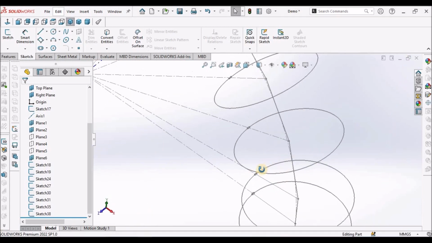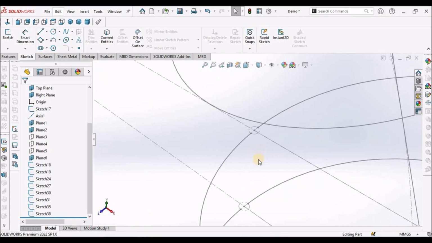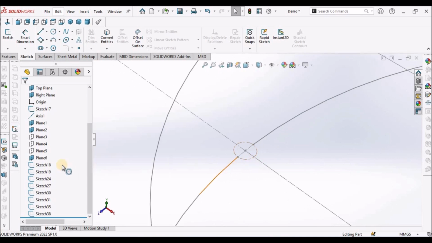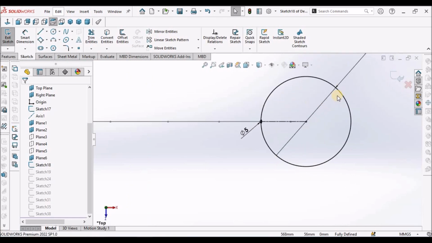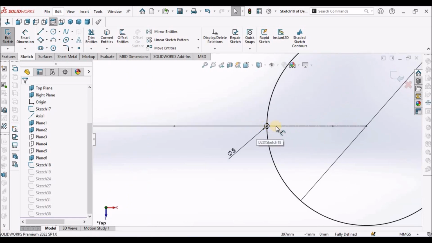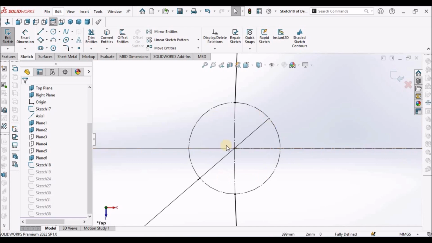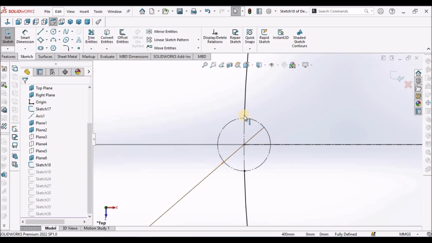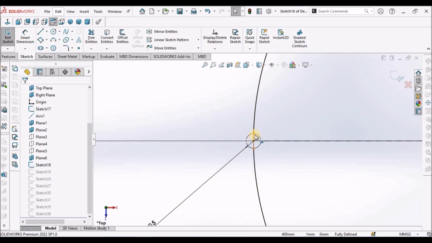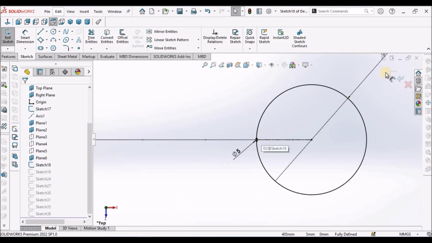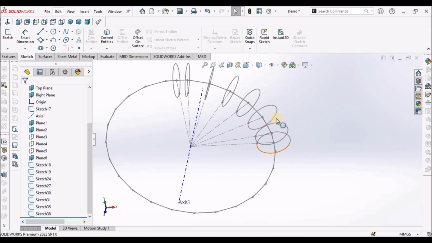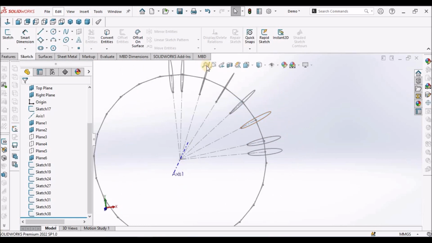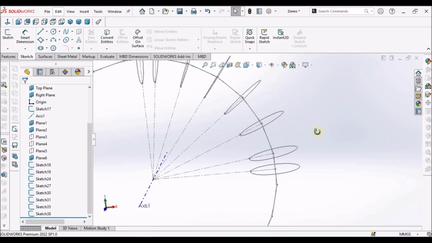See, I have created sketch in this manner. So I am going to show you once again. See, this is the circle and this is a construction line, in order to maintain the gap in between the end points of the sheet metal. So I have created in this manner. Now I am going to create loft.